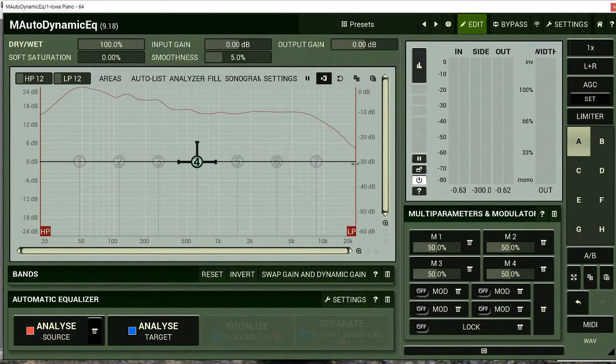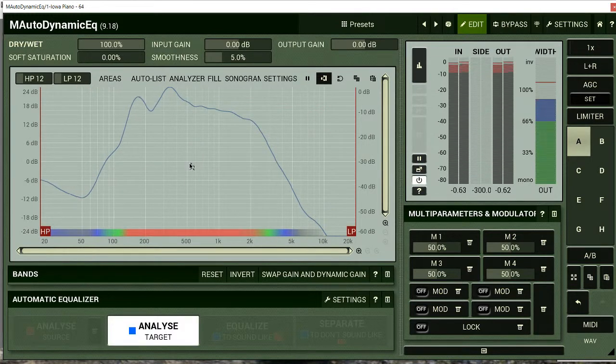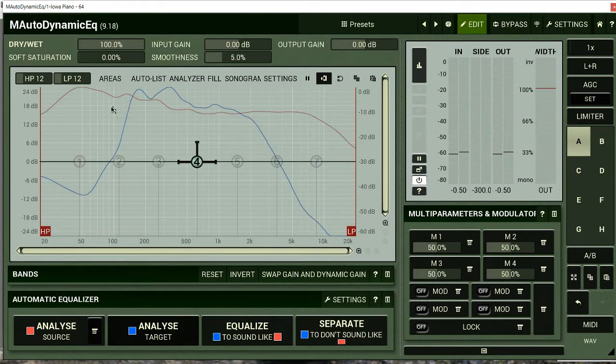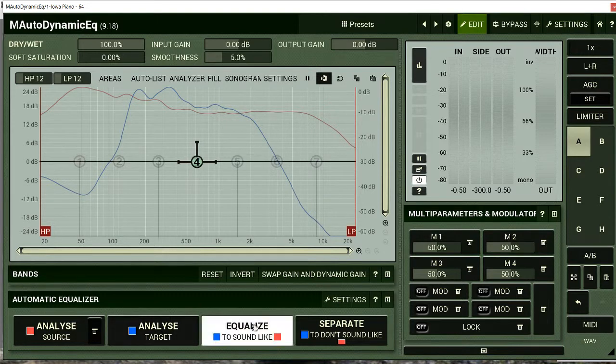So we've analyzed it, and now I'm going to analyze the target. Okay, and so now I'm going to try and equalize the target piano sound to sound like that song, which has wide ranges of frequencies because it's an electronic song. So let's try this.